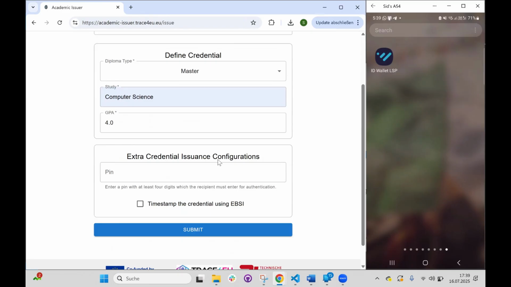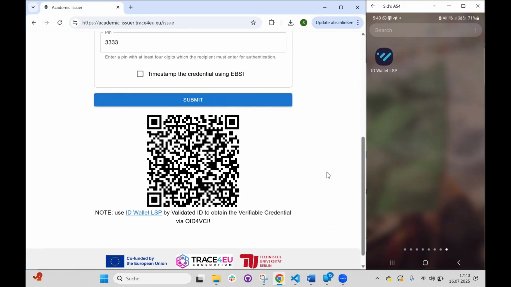Here, we have some extra credential issuance configurations that the academic institution can do. For instance, we can enter a PIN like 3333, which requires the receiving student of the credential to enter that PIN so that the issuance is done successfully. Also, the academic institution can make a record of the credential issuance on the Ethereum blockchain through the European Blockchain Services infrastructure using the timestamp API, but that option we do not want for this demonstration. So we just keep the configuration as it is, and we hit submit, leading to this QR code.